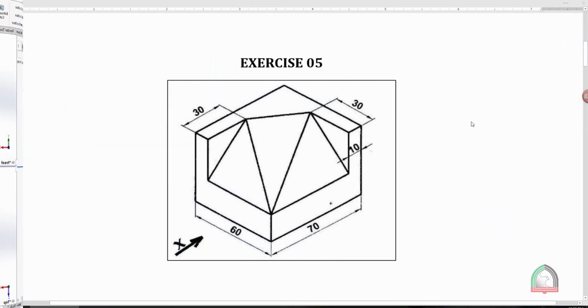Here we have exercise number 5. The figure seems to be very simple, but actually it is not. It is a challenging one, because we need to create this triangle in the middle. In order to make this triangle, we need to fix a plane by using all the endpoints of this triangle. And all the dimensions, I will show you how to make this one. We have 2-3 methods for drawing this one. The best one is by creating the plane.